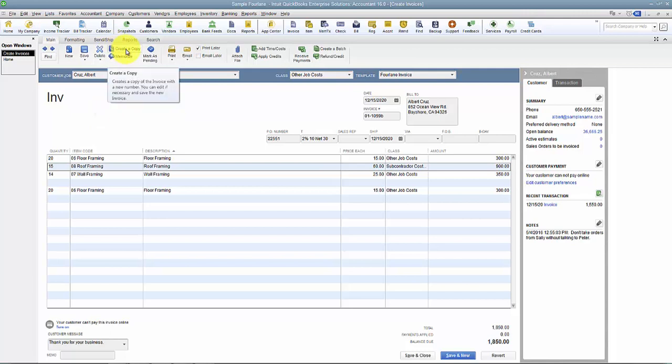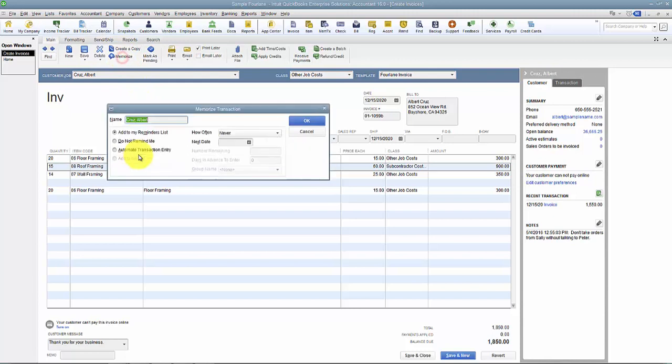We have create a copy. Create a copy is going to duplicate, right? But move it to a new number, and then also you can modify it before you save it. So if a customer calls in and says, I want to order what I ordered last time, but I want to make this small modification, open up the last invoice, create a copy. It's a lot easier. We have memorize, so you want to make sure to watch the video on memorizing transactions.